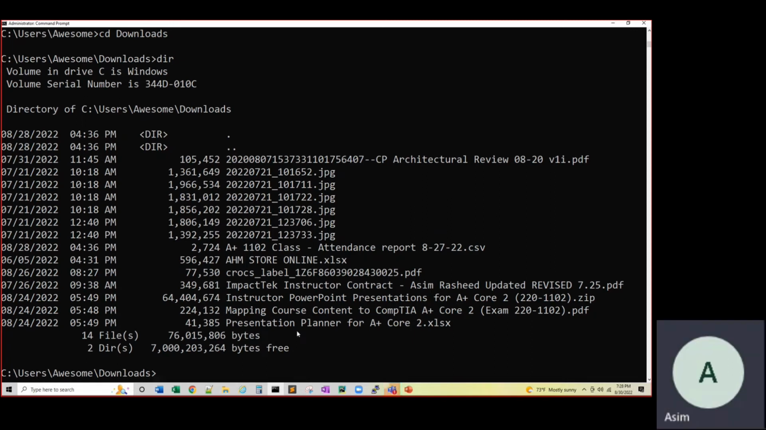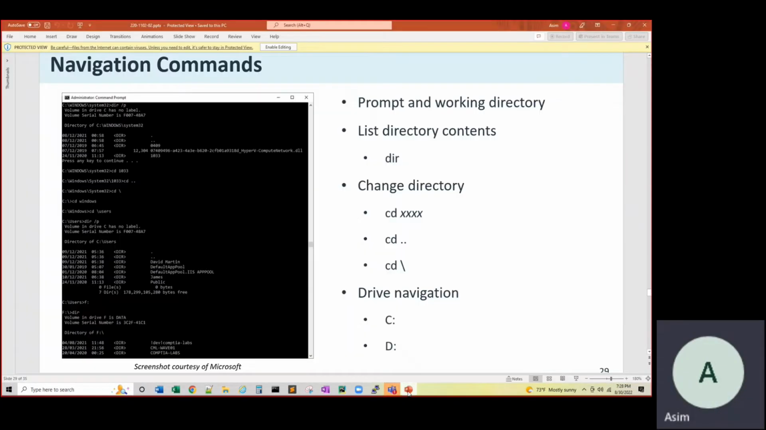So this is just how you navigate in the command prompt, in the command line. In Linux, it's similar. The concept is the same, but the way you navigate is going to be a little bit different. Some commands are the same, some commands are a little bit different, but the concept is the same. If I want to go to a particular drive like C drive or D drive, then there are specific commands that I can use.